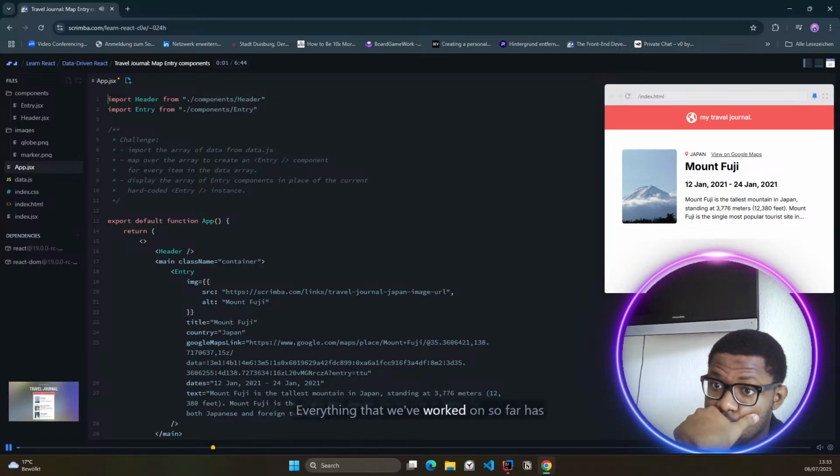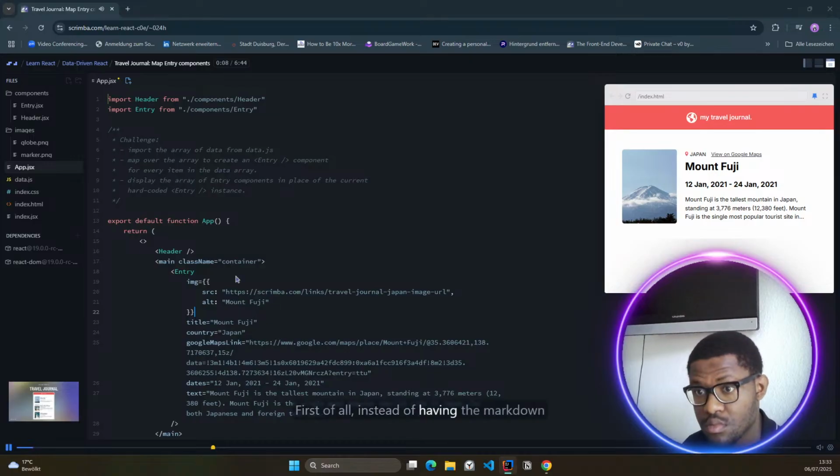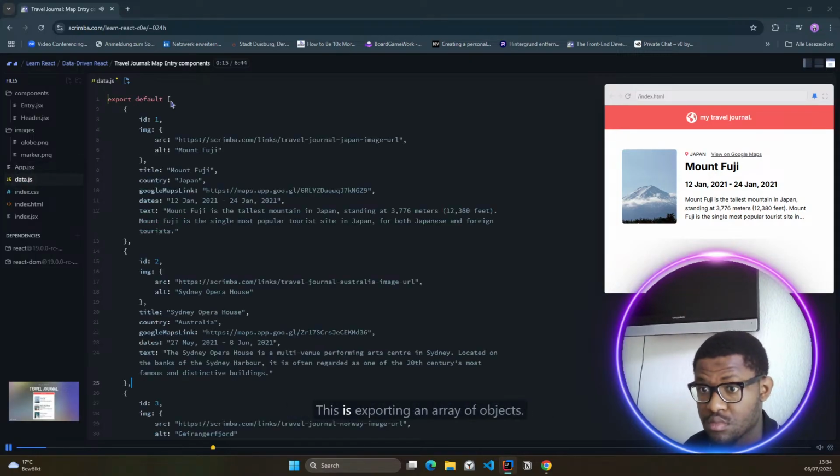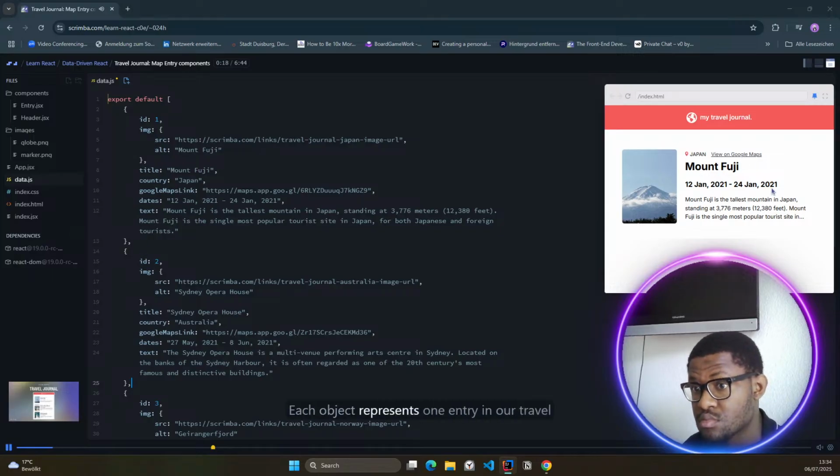All right, everything that we've worked on so far has come to this point. Before we start, let me just walk you through a couple things really quickly. First of all, instead of having the markdown file that we had before with some of the information, I've created this data.js file. This is exporting an array of objects. Each object represents one entry in our travel journal. I've also added an ID property to each one.